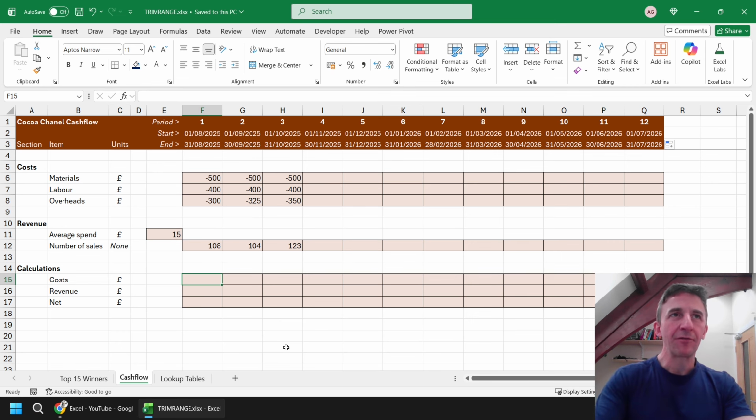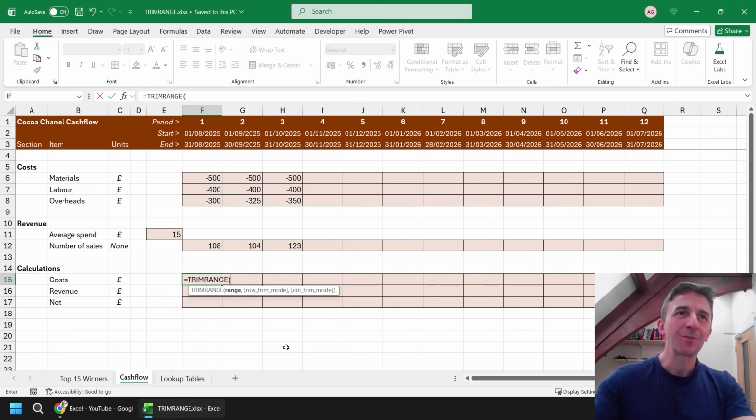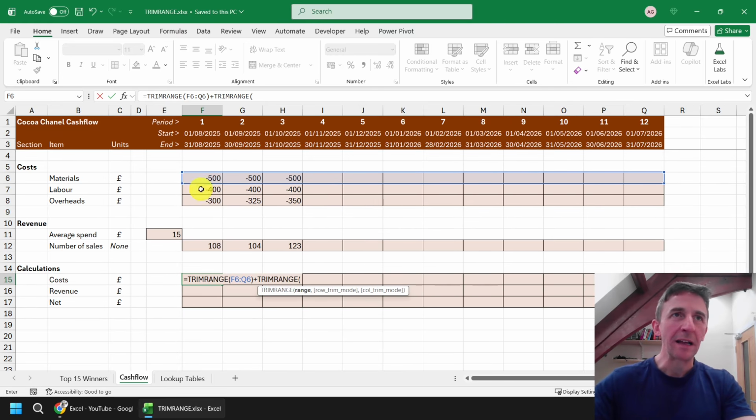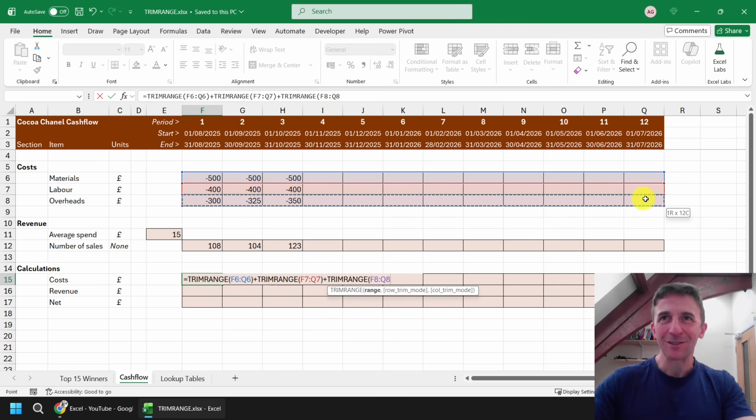So in cell F15, I'm going to say equals TRIMRANGE, and then refer first of all to the cells in row number 6, so F6 to Q6. I'm not anticipating adding any more columns to this worksheet. I'm going to have a fixed 12-period forecast for this particular model. If I then close the round brackets and say plus, and then another TRIMRANGE function for my labour costs, and then another plus and another TRIMRANGE function for my overheads costs.